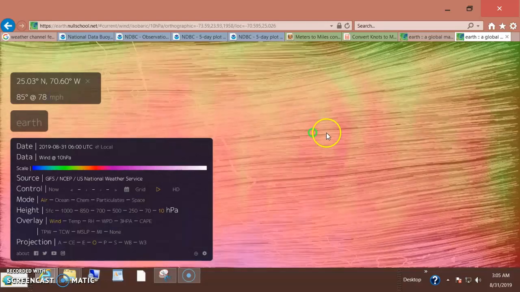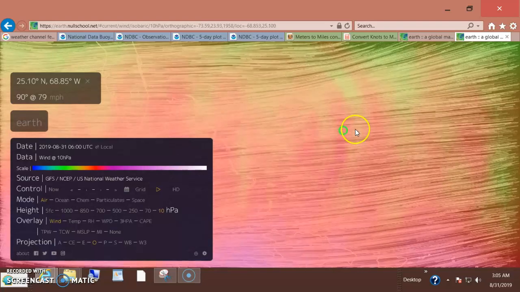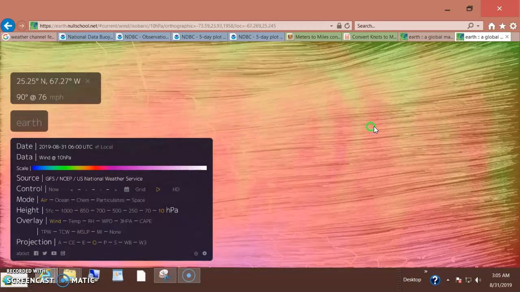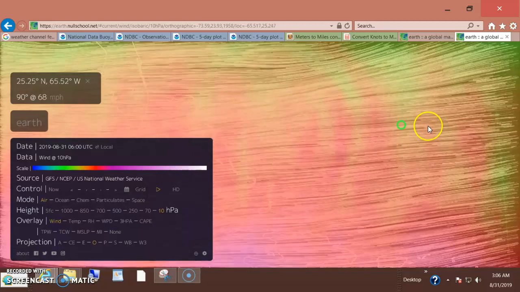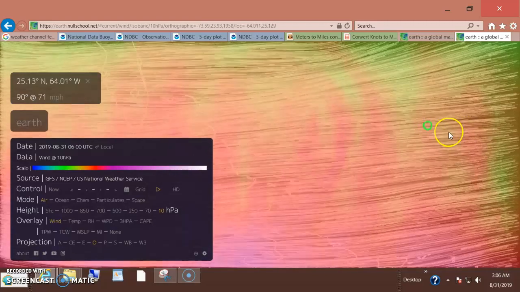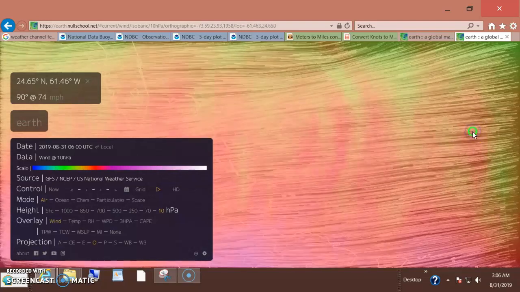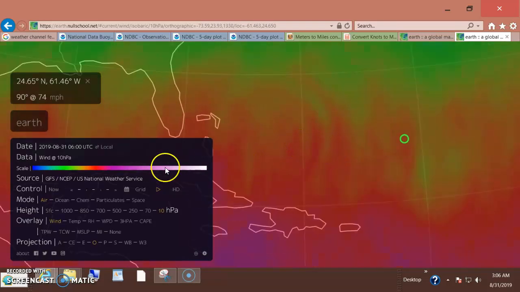78. Okay, I'm going the lighter color. It's lower. 73. 79. It's higher. 73. It's lower. 76. It's higher. 77. 68. 71. Not so well defined there, but it's higher and lower, higher and lower. You can see it pretty clearly, higher and lower.